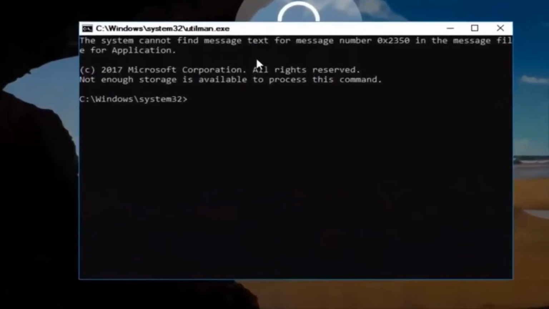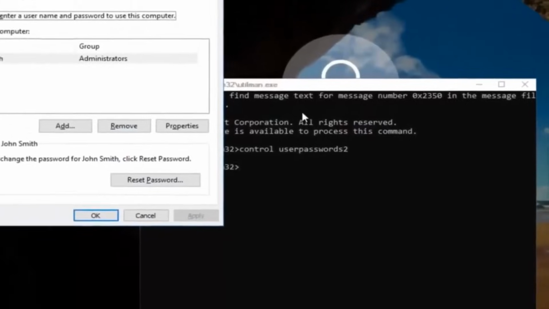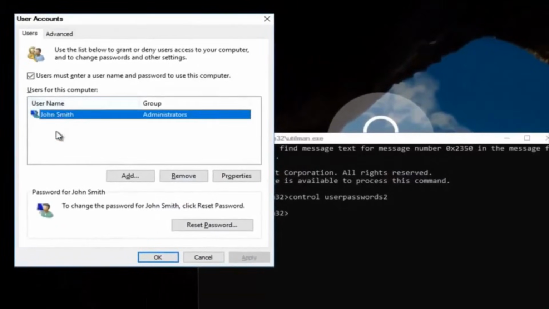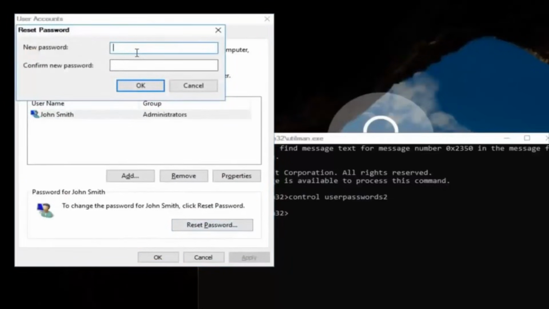And now you want to type in control space userpasswords2. And then once you're done doing that, you want to hit enter. Now you want to left click on the username listed here, and then underneath password, you want to left click on reset password. And there you go, guys.